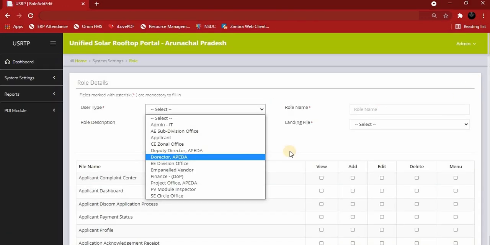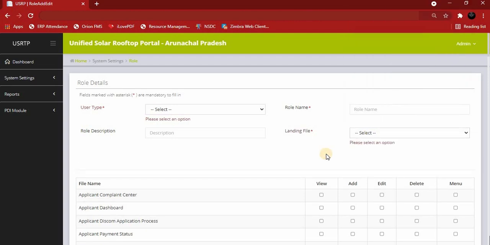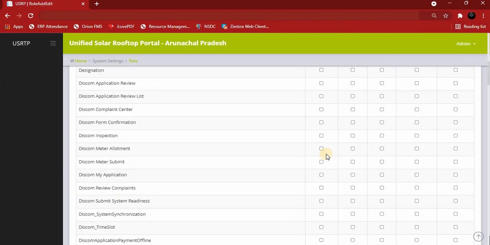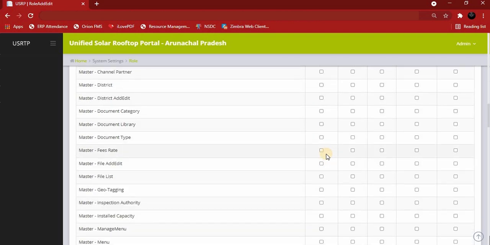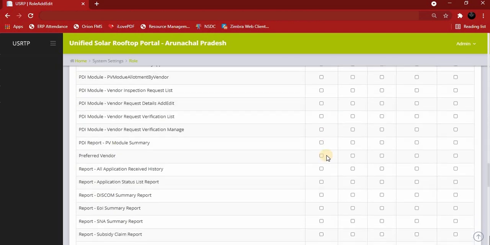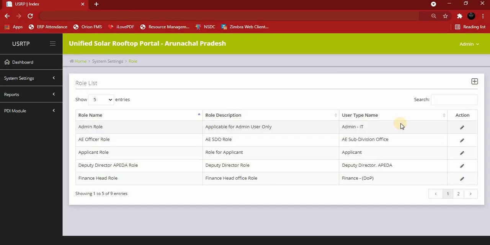Select the user type, provide the role name and role description. Finally, select the landing file. Click on the appropriate check boxes related to the functionalities of the particular role for each of the file names. Finally, click on the Save button. Also, admin can edit the description of a role already saved in the portal.